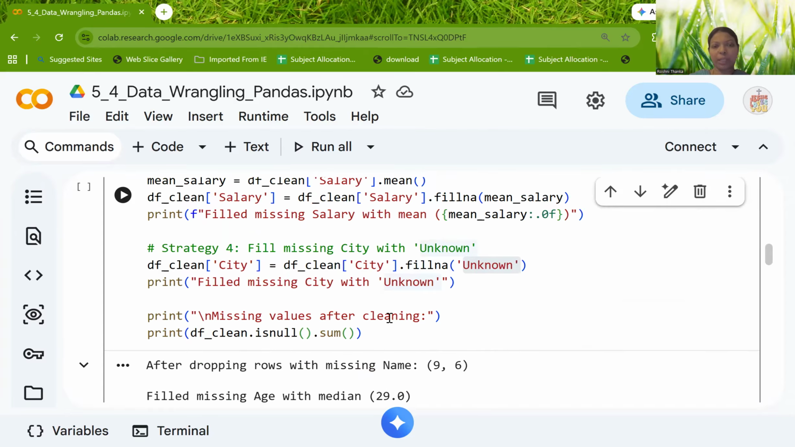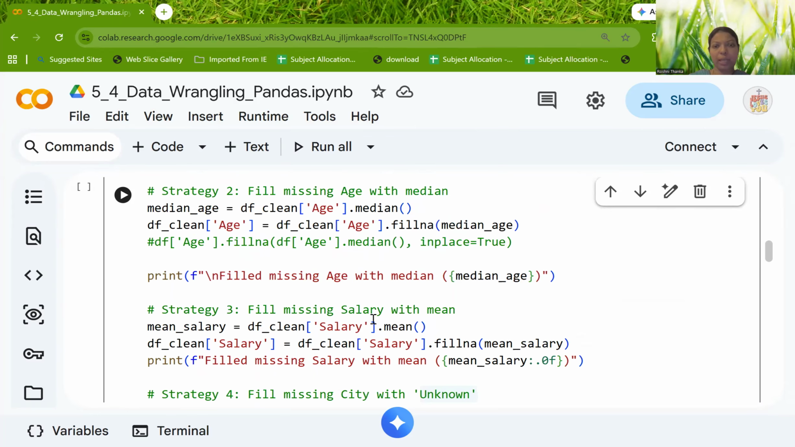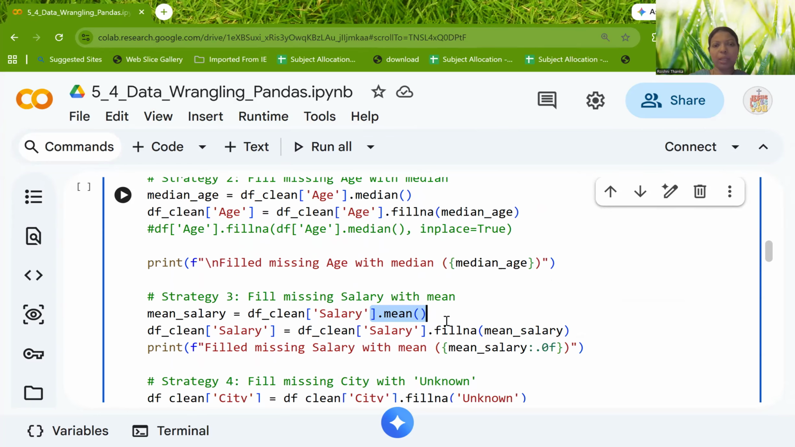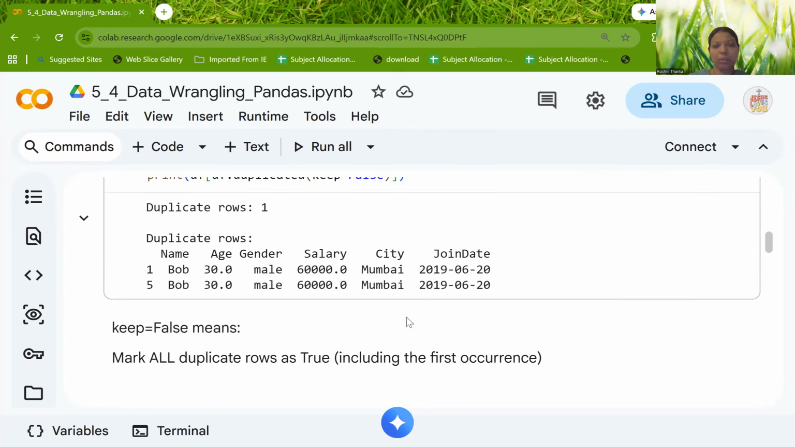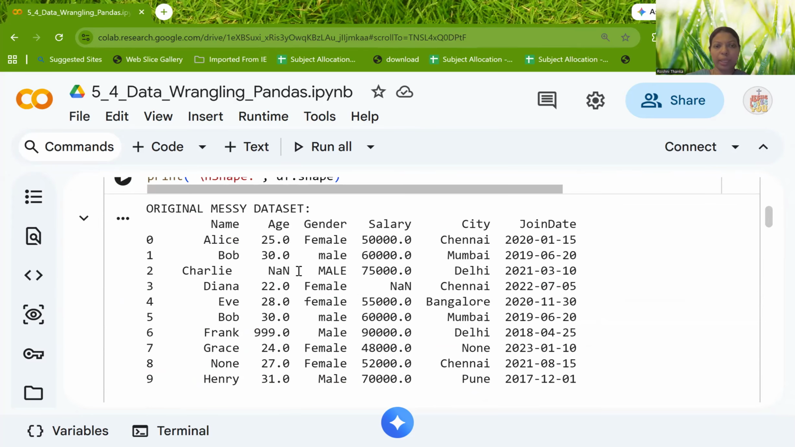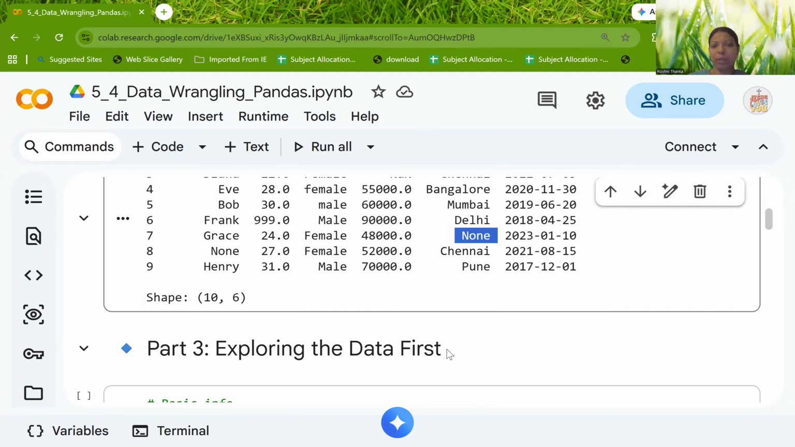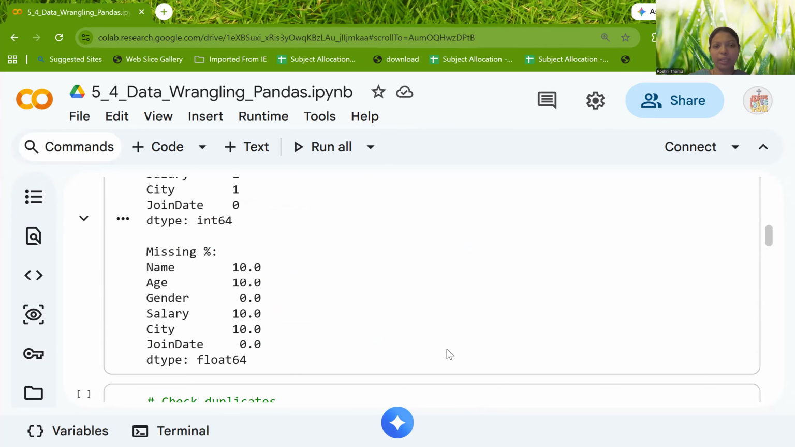So now we have taken care of all these things. We took the age value and replaced it with the median, and the salary column we replaced with the mean. In the age column, this is taken care of. In the name column, where it was null, we completely removed it. Gender has no null value. Salary is replaced by the mean value. City, we replaced with the unknown value. So all the null values are taken care of.